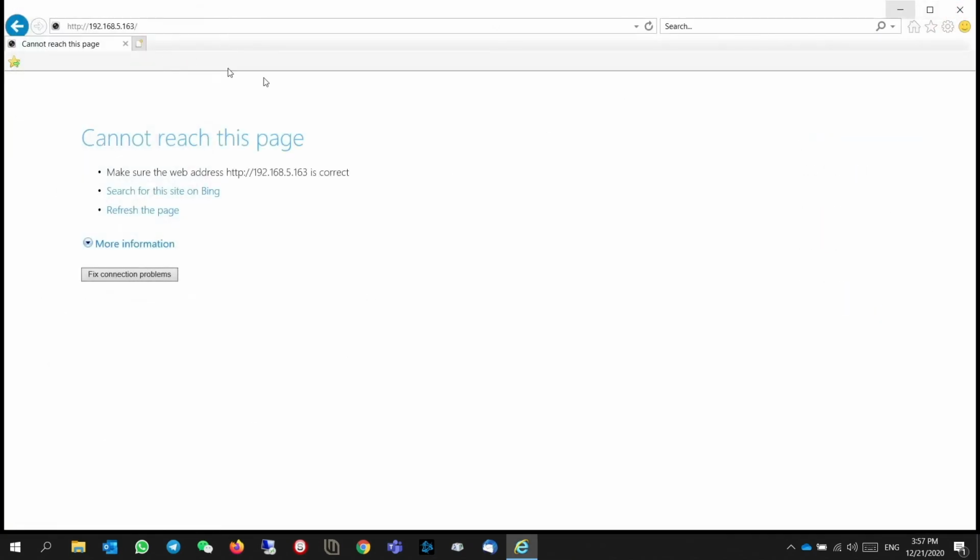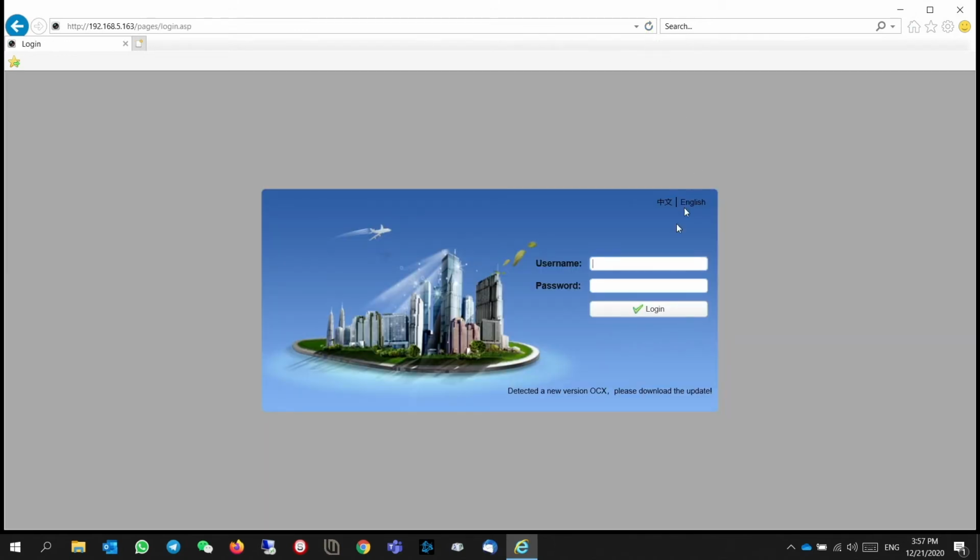You'll see then over here we still have that same address typed in. We can then refresh browser, and you will see then we are connected now directly through to the camera. Select English. Your administration username and password is admin, and for the password is also admin, and we can log in.